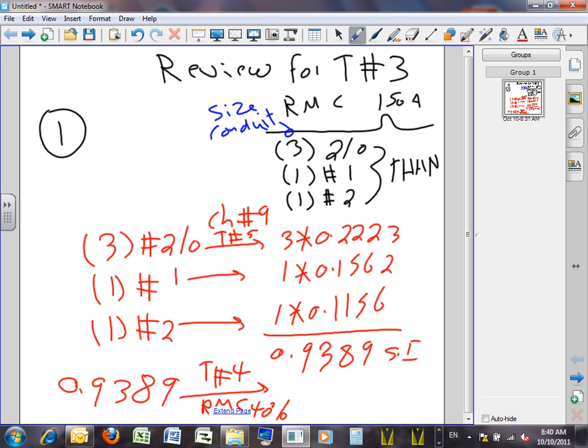If you guys go there, you're going to end up with a nice, beautiful 2-inch rigid metal conduit.